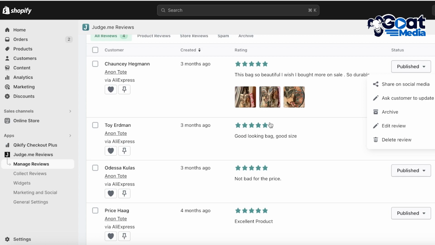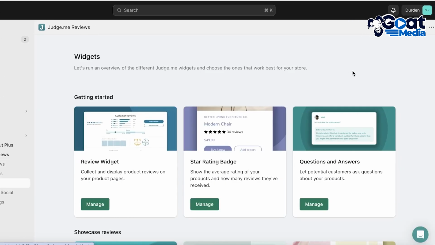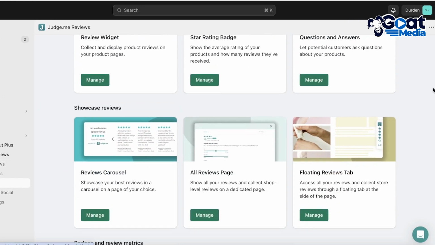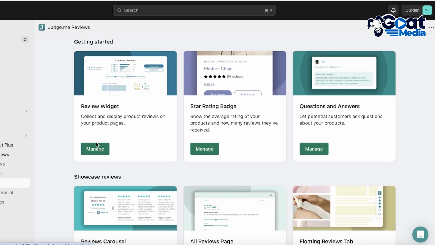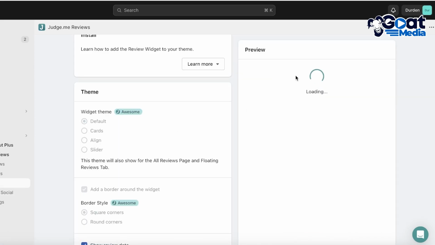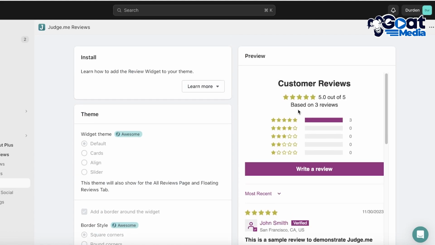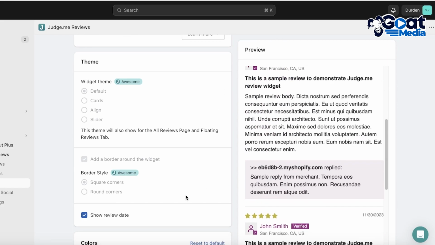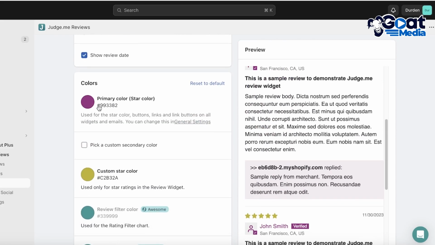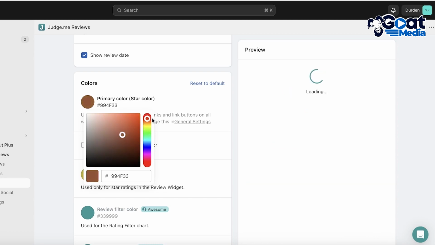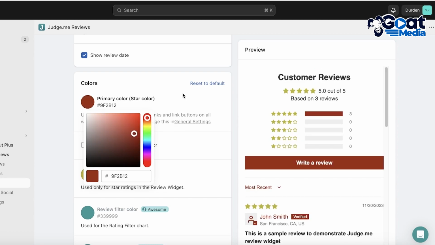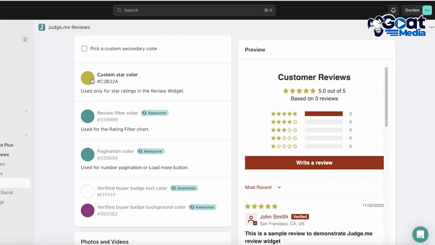Now, if you want to customize the appearance of your reviews, click on the widget section on the left panel in your Judge Me reviews. From here, you can choose the type of widgets you want. So for our review widget, we're going to click on manage over here, and on the right side of your screen, you're going to get the preview of your current widget. Now, if you want to change certain styles, you can change the colors. So let's say I want the colors to be dark red, so I can add those over here. Then I can add the star color. I think I'm going to keep that as yellow.